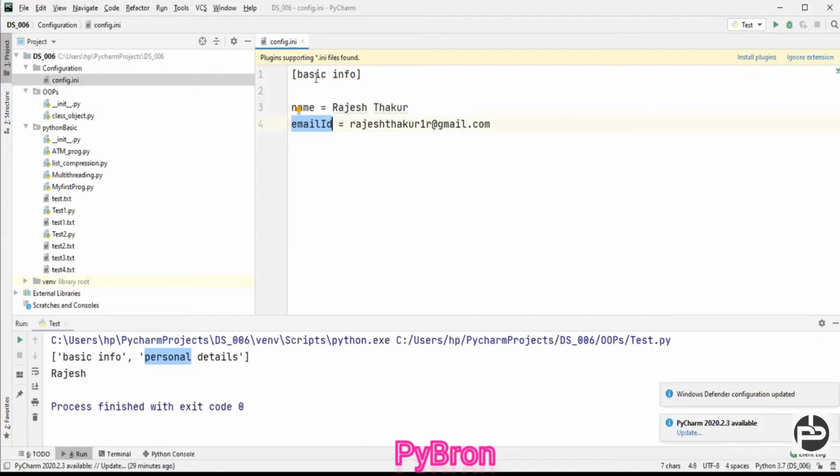What is the basic info? Think of this as the room, and inside the room there are different compartments where we store some data. So basic info is one compartment, and in that all my basic information is stored. Now you understood this config.ini file.